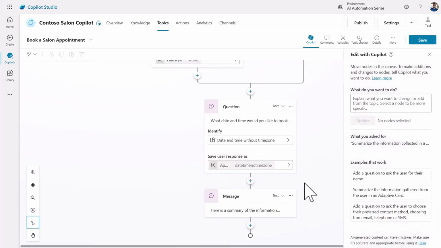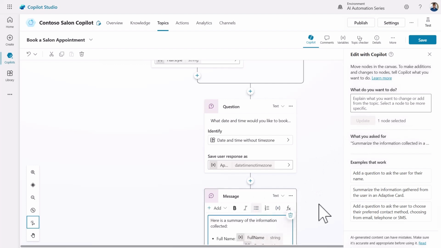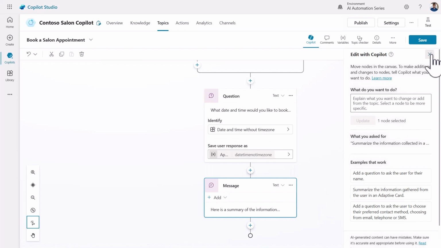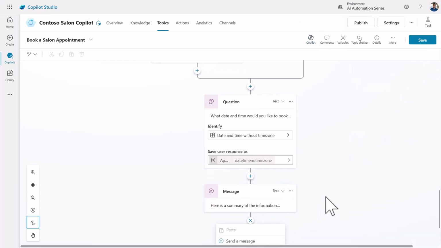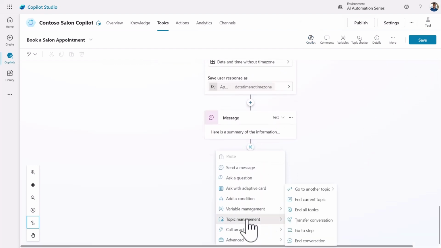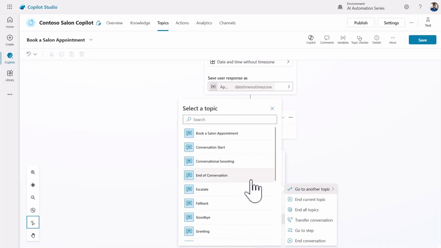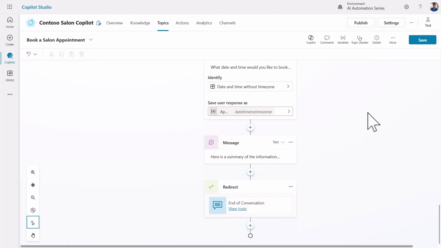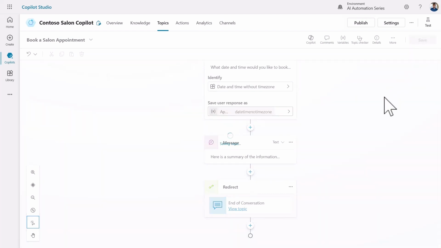A message node will then be added to the end of the topic, summarizing all the information for the user. Finally, we can then add a redirect node to go to the end of conversation system topic. With the topic complete, let's save it, and then we'll test it.